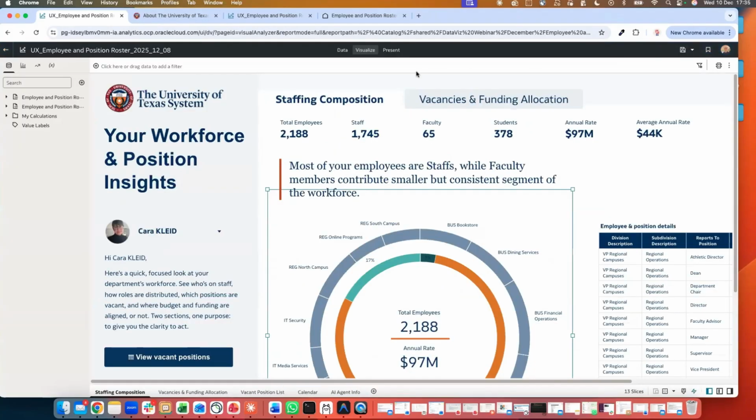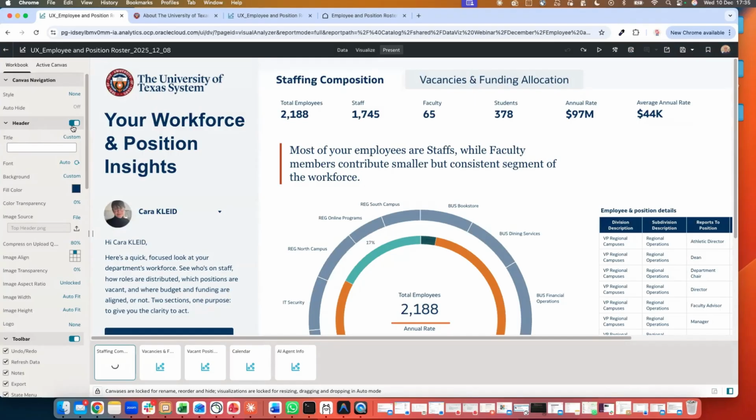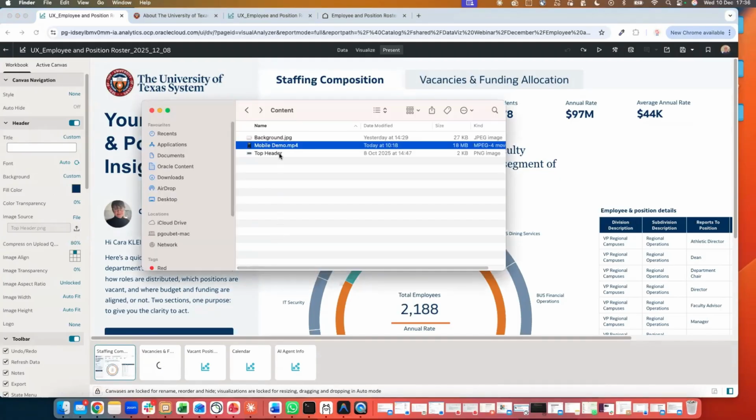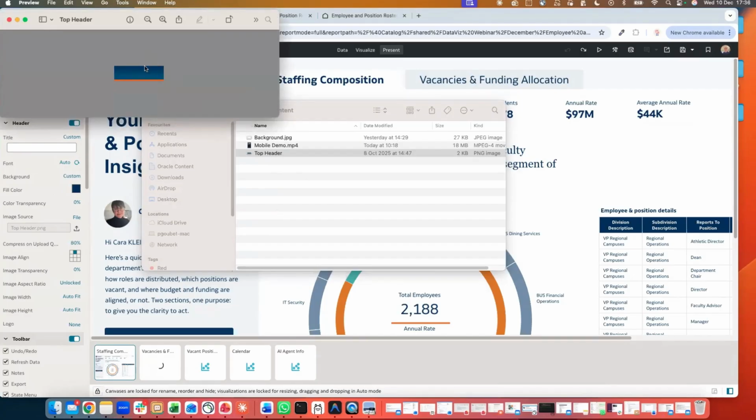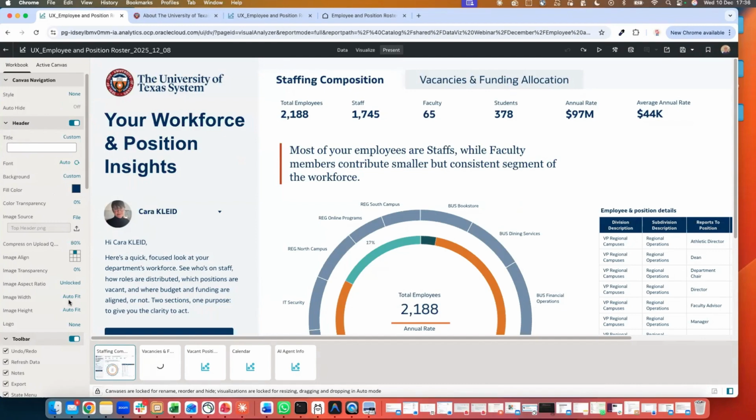So let me show you how to do that. When I go into present mode, you can toggle the header or untoggle it, so you can hide the header if you want to. You can change the color and transparency, but you can also upload an image. So this is what I've done. I've uploaded this top header image, and I've set it up as auto fit for the width and the height, so it will fill the entire area of this top header.